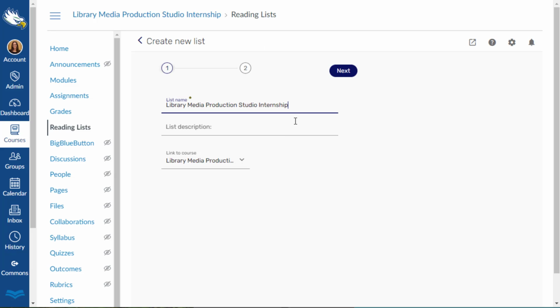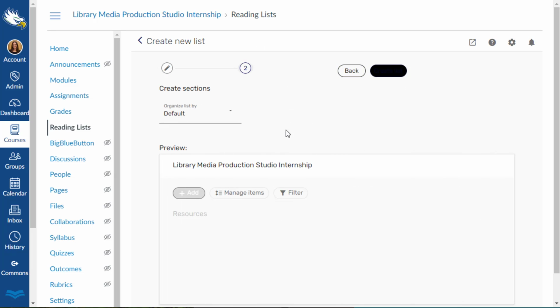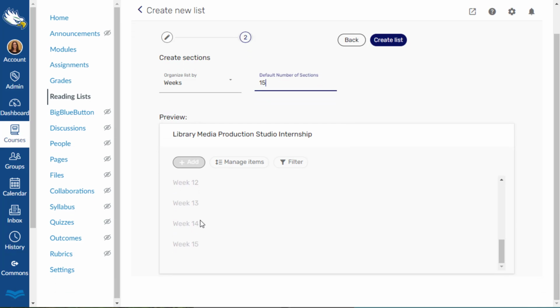All right. And the next thing you can choose is whether you want to add sections or not. So the default template here just gives you a section called Resources. If you would like to set it up with a weekly template, so if you want to put in readings for each week, it'll fill that in for you. You can tell it how many weeks you want, and it'll create a section for each week. You don't have to worry about this too much because you can always change this.